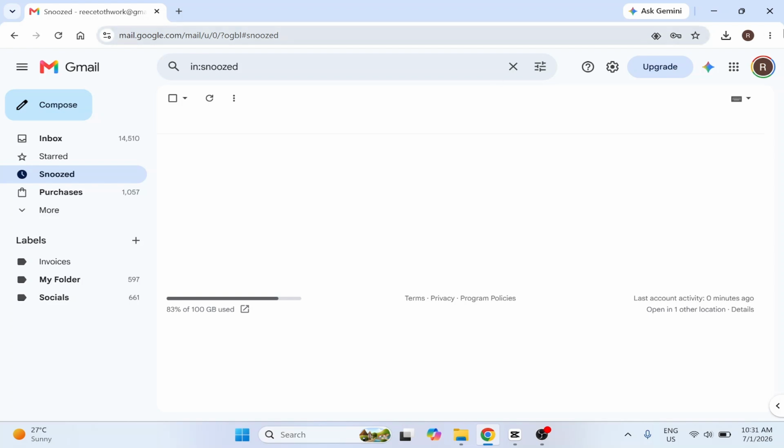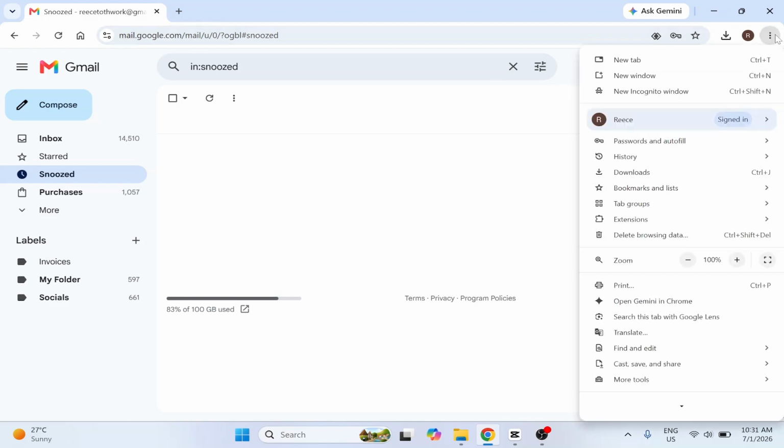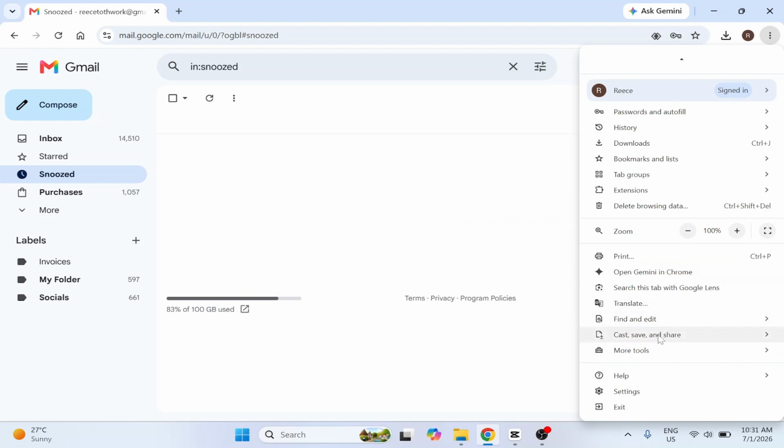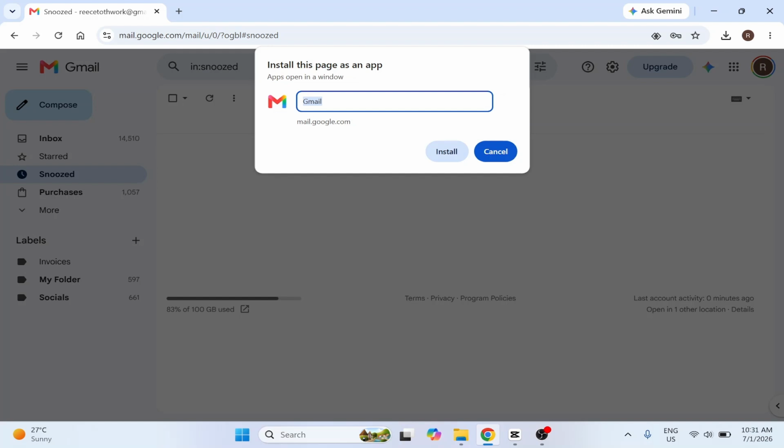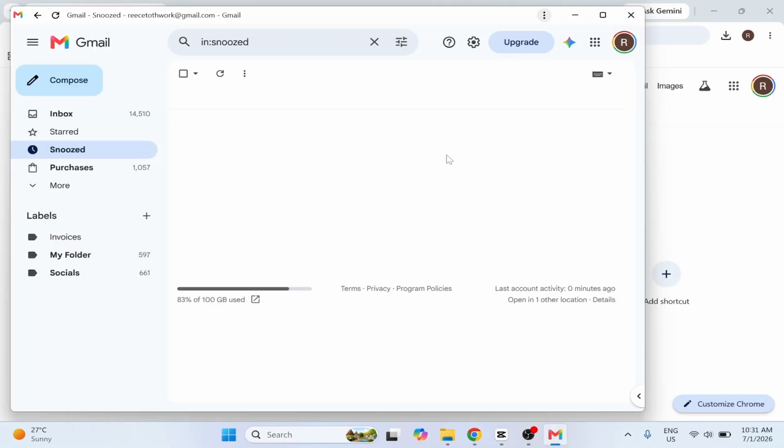Once you're on Gmail, click on the 3 vertical dots in the top right hand side, and then you'll need to scroll down to Cast, Save and Share and click on Install Page as App. You can then give this a name and press install. Now as you can see, this will install Gmail as its own application.